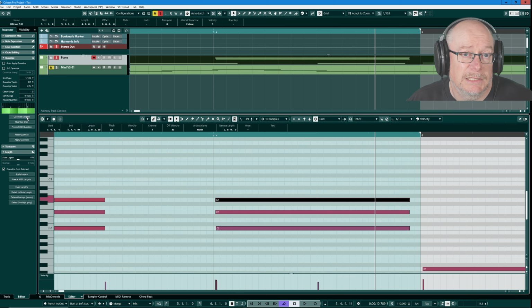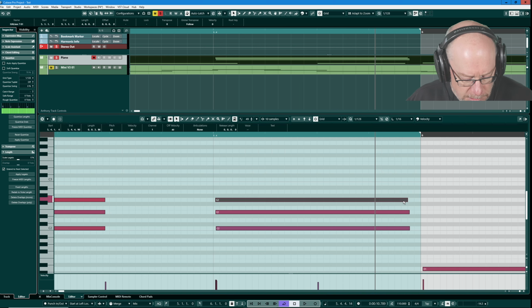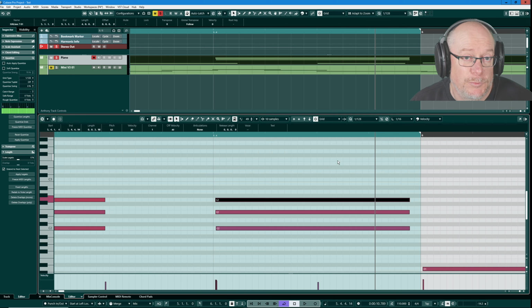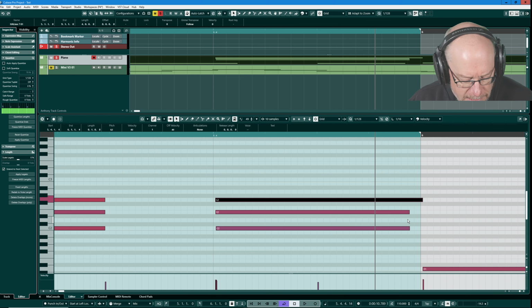And now if I select either of these options, we're going to get different behavior. Let's try quantize end first. Can you see it's quantized to the nearest quantized grid line? Let's undo that. Now prepare yourself for a very disappointing experience. I'm going to press quantize length. Watch what happens to this note. So we've just jumped way beyond the 128th line. Let's undo that.